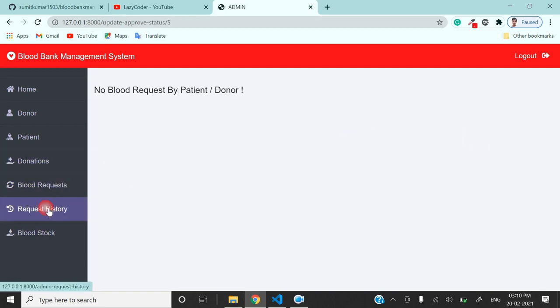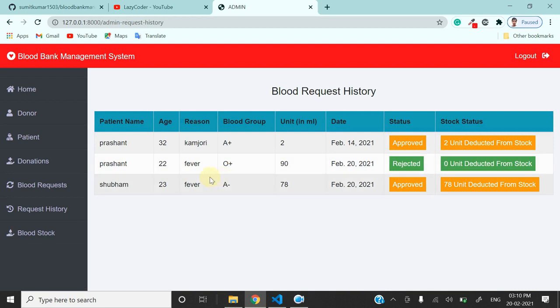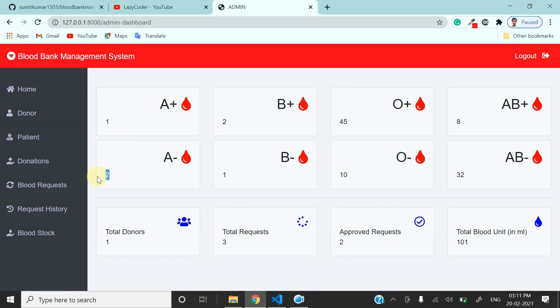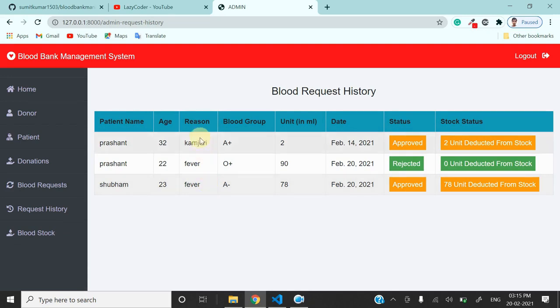Now we can see the history here. Okay, so you can see this rejected and approved. A negative is approved. 78 units are deducted from stock. Now we will have 2 units. 80 minus 78 is 2. Okay, and on the dashboard you can see total requests is 3 and approved requests is updated to 2. So go to request history and you can see there are 3 requests and 2 are approved.